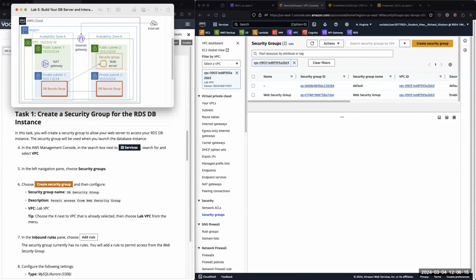Welcome back. This is Lab 5, build your DB server and interact with your DB using an app. I'm Richard Golson, and let's go into our task 1, create a security group for the RDS DB instance.